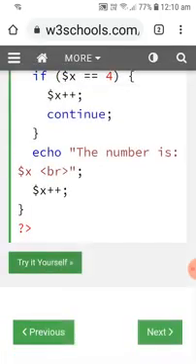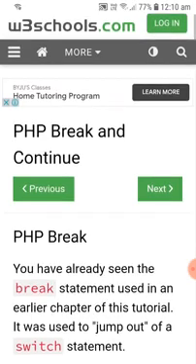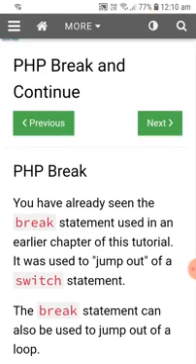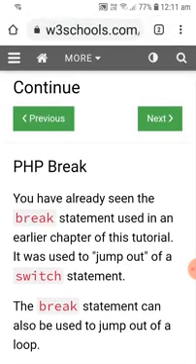Okay, so this was the break and continue statement in PHP. You can use the break statement to jump out of a loop, and you can use the continue statement to jump out of the current iteration but come again and continue with the loop. This was the difference.